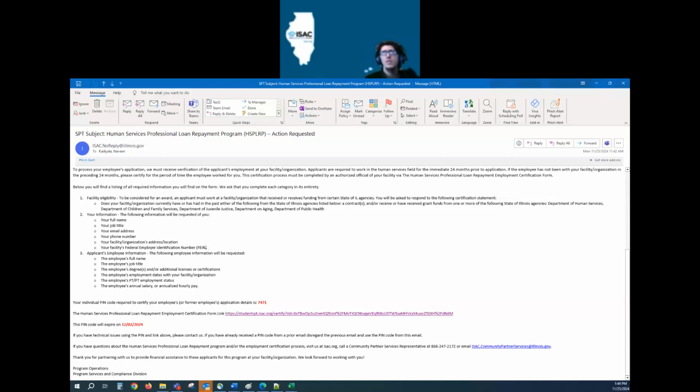One is the Federal Employer Identification Number of the facility. This is essentially the tax ID number that every business in the United States is required to have, in addition to a 4-digit PIN code that will be provided. Both of these pieces of information will be required to proceed on to certification on the employer details on the employer certification details page.